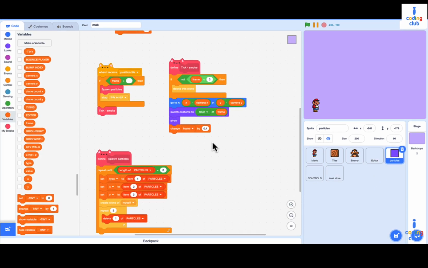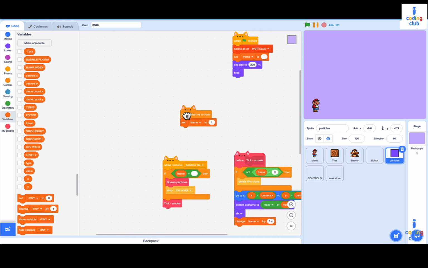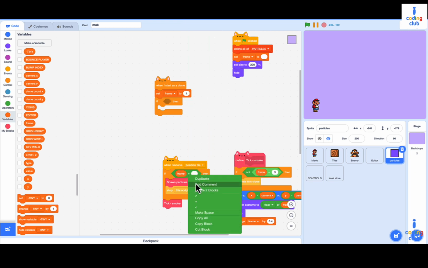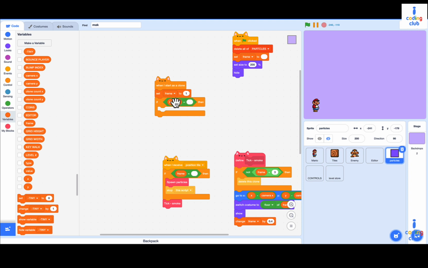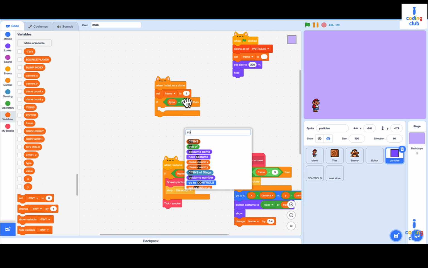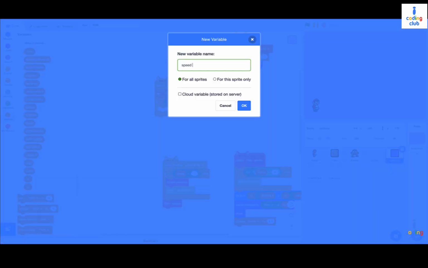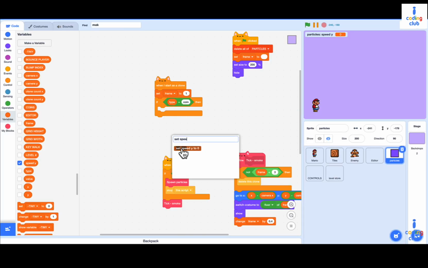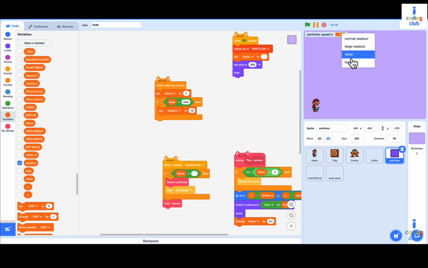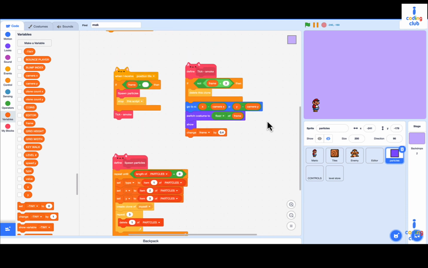And now, in the particle sprite, under the one that's drawing the code, put an if condition and check if type equals coin. And then let's make a new variable named speed y for this sprite only. And we set speed y to 12, like that. Just gonna hide it.